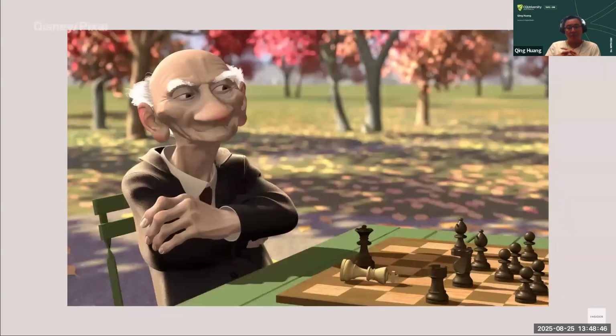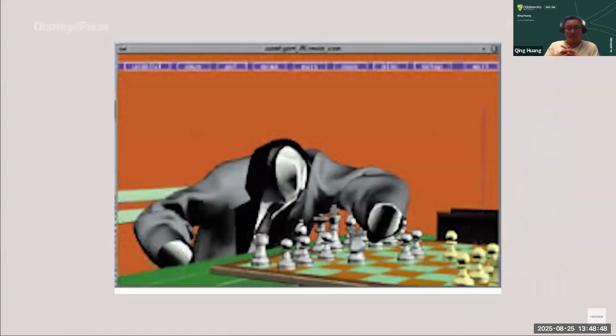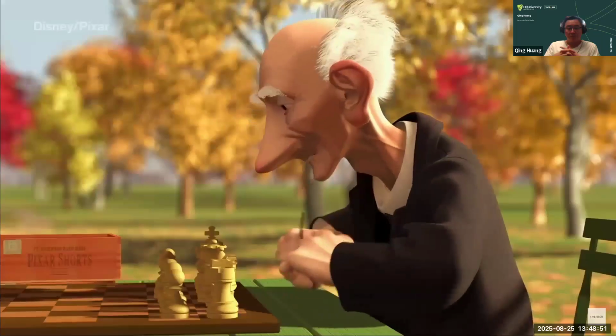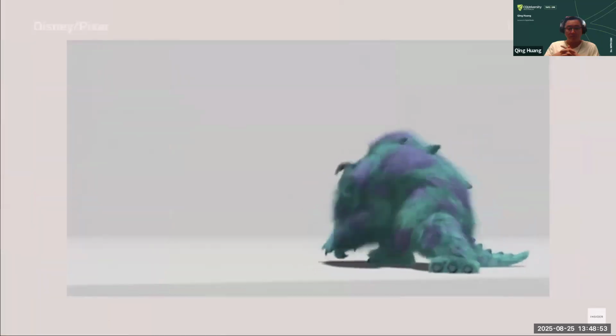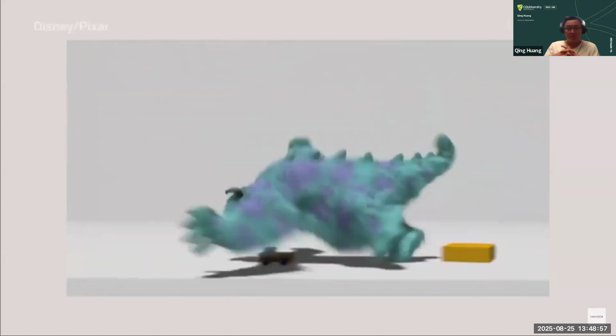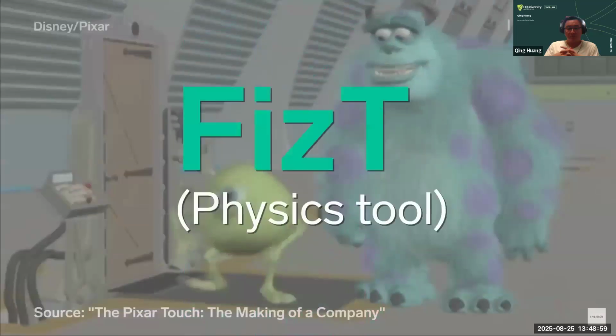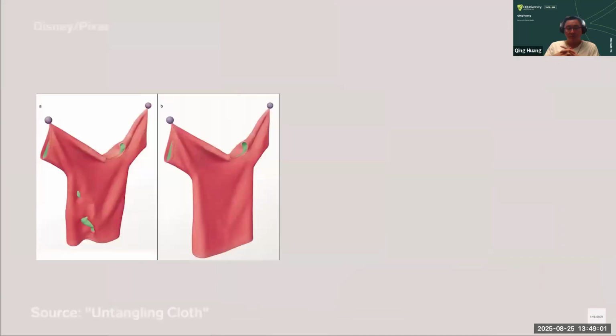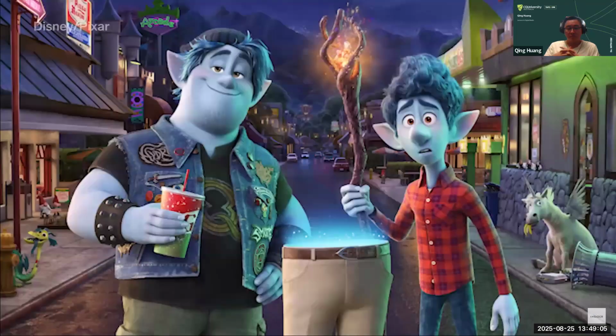Instead, they came up with a long-term solution, writing a software for a simulator that would govern the jacket's behavior. By 2001's Monsters, Inc., Pixar had set up a dedicated simulation department and built a simulator engine called Fizz-T, which helped control the folding of Boo's loose t-shirt. Fizz-T is the same program used on Onward.